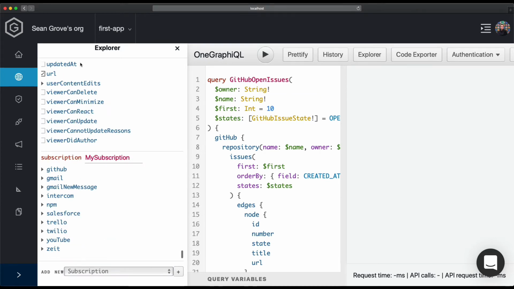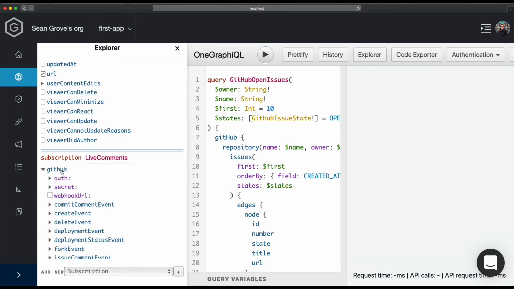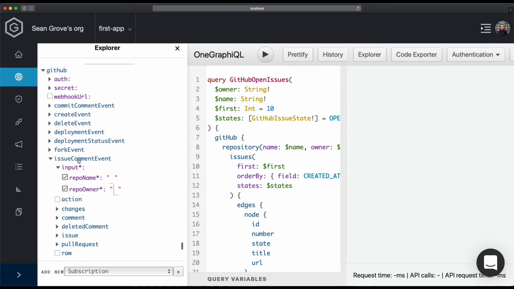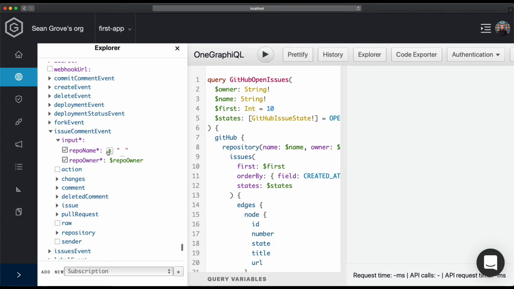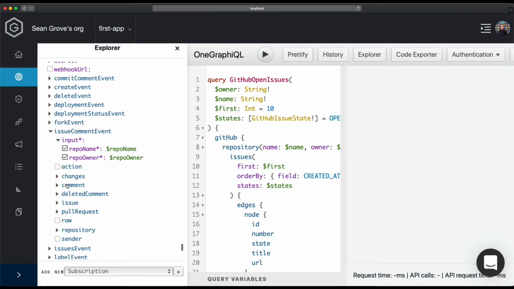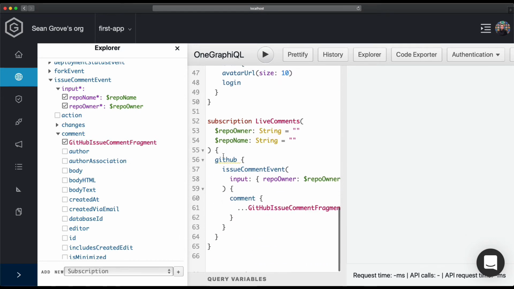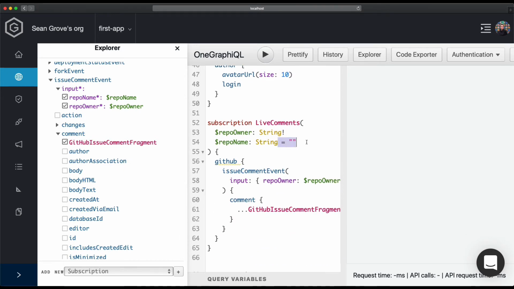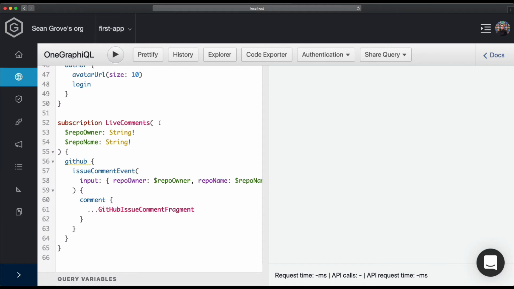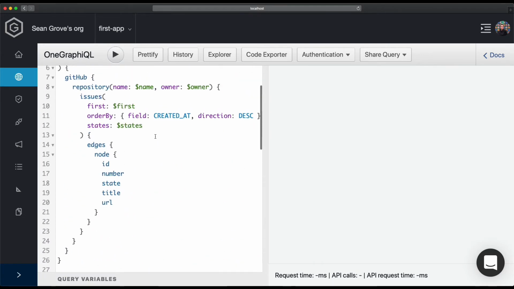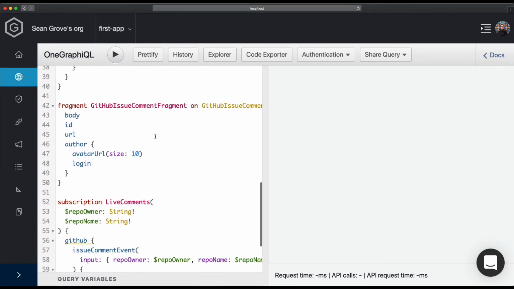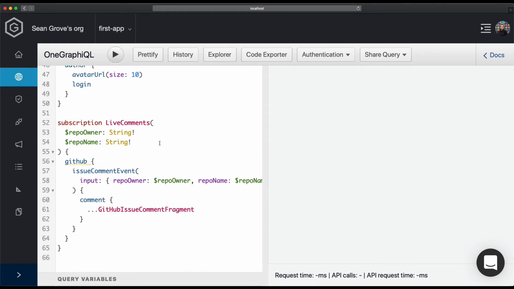And now for the last step, let's go ahead and make a live comment. And this is just going to go into GitHub. And anytime there's an issue comment event on a given repo name and owner, we're going to go ahead and pull out the comment, and we're going to reuse that same fragment. So we'll get all that information back. And so you can see how we can really just explore and build up our application just visually inside of the schema, seeing what available mutations and actions and events that we have available to us.